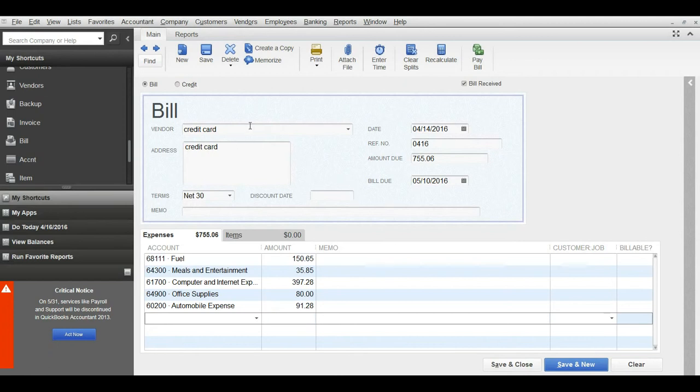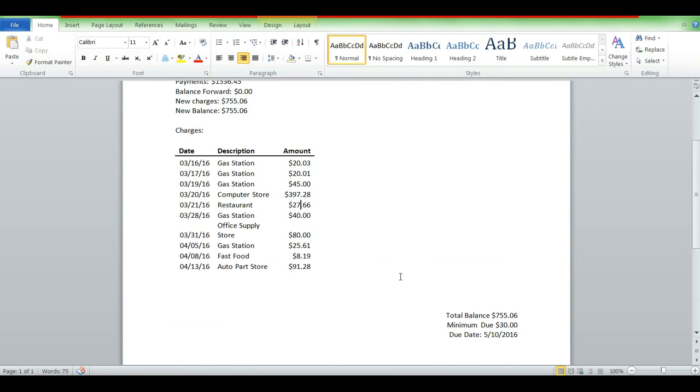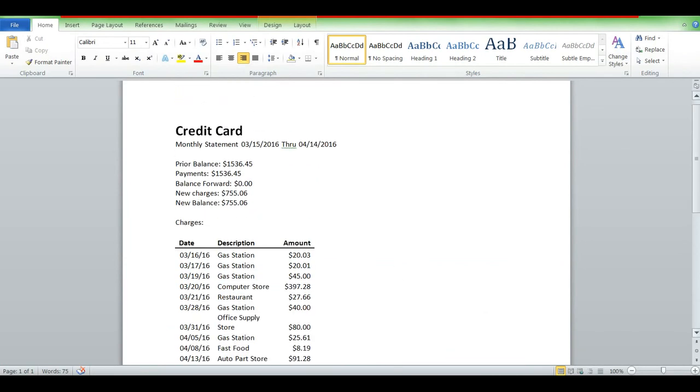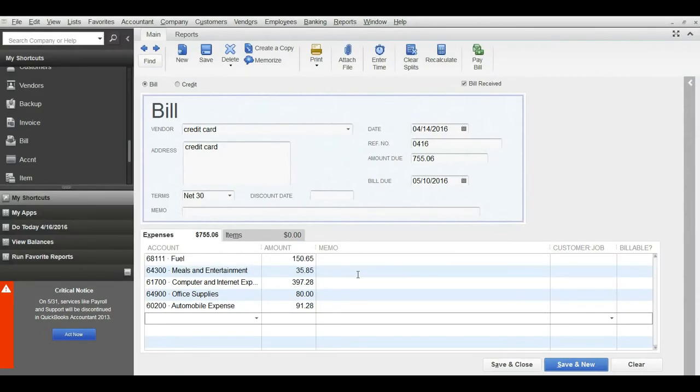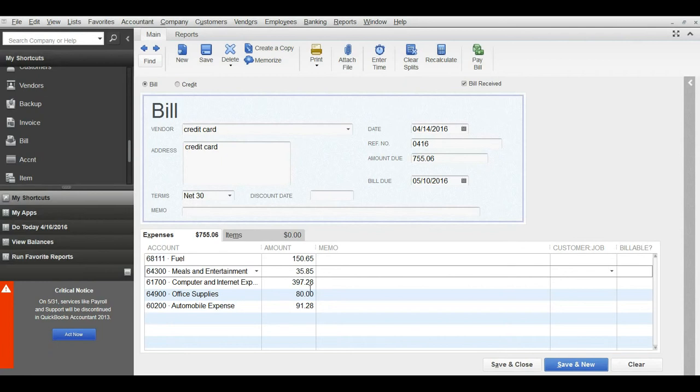I'll be continuing. We've entered the vendor, the date, the reference number, which I just used the date and month combined, and the total amount due, because I'm doing this example as if you pay the credit card statement in full every month, and I went over this in the first couple videos. After you enter all the expenses, they will total up to whatever this number is. If it doesn't, it won't let you save it.